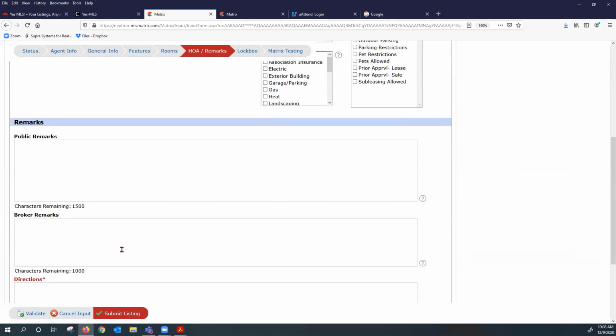Then we have public remarks and broker remarks. Public remarks are basically used to describe the property, not to tell me about showings and things like that. And it should not be discriminatory. It should not use words like close to the church or great for single people or things like that. It should not say wonderful first-time home buyer, wonderful family neighborhood. Those are things that can be construed as discriminatory.